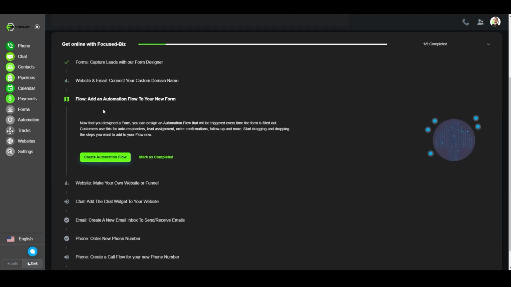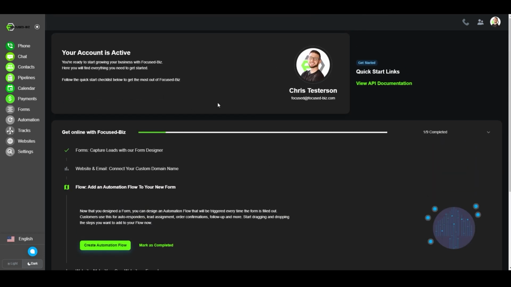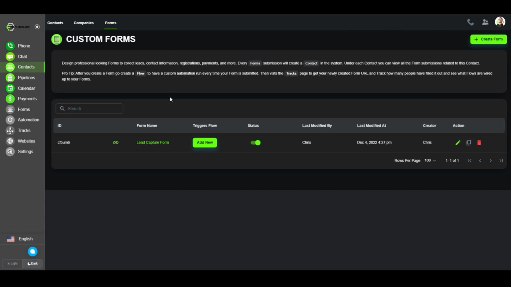Now, I'm a business owner and I work with other entrepreneurs to build and grow their businesses using tech and tools. And all the businesses I've ever worked with have needed the same things: funnels and websites, forms and payment collection, automation flows, phones, pipelines, and more. Now it's all in one system.